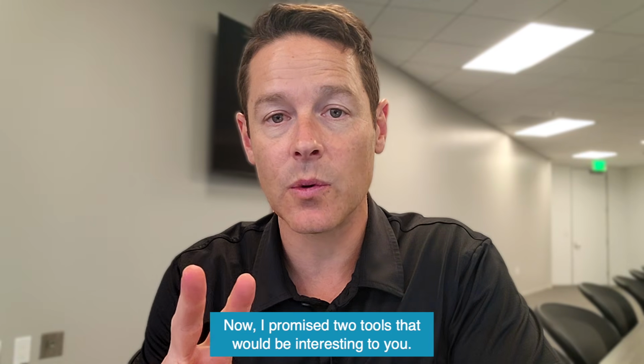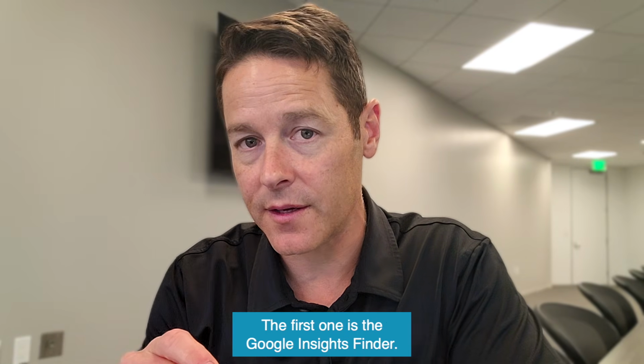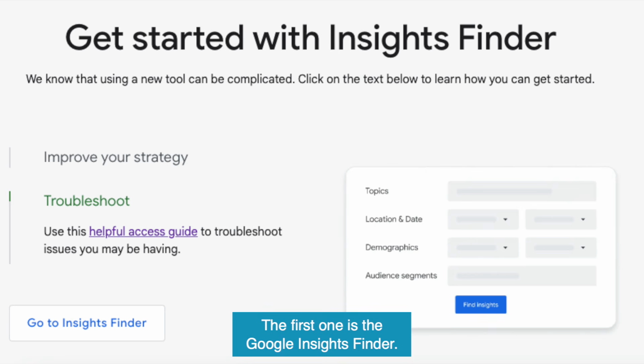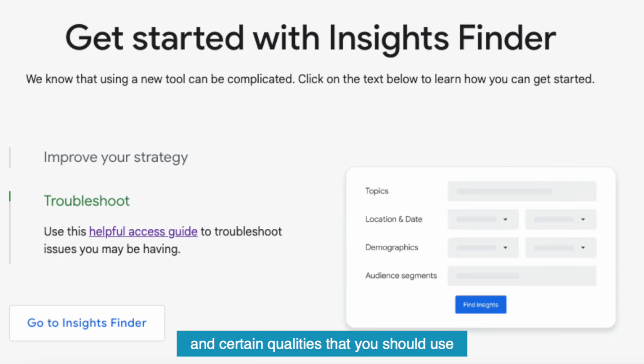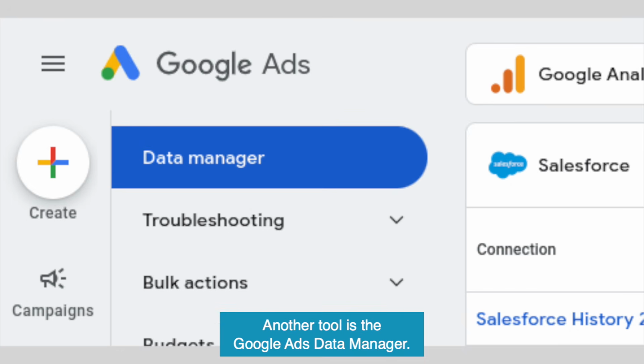Now, I promised 2 tools that would be interesting to you. The first one is the Google Insights Finder. That's going to allow you to find insights on your audience and certain qualities that you should use in your ad targeting. Another tool is the Google Ads Data Manager.